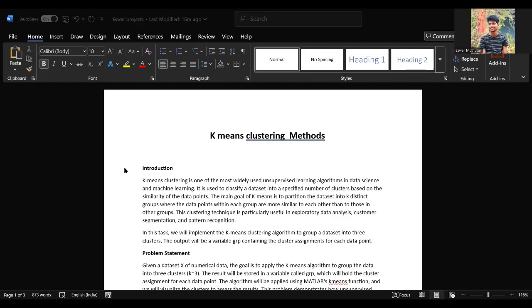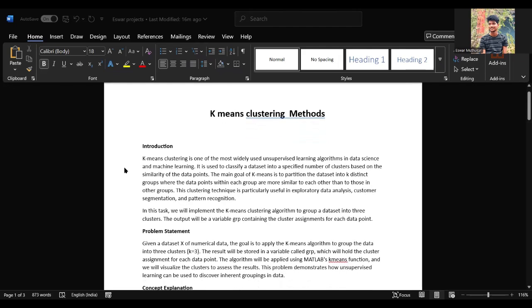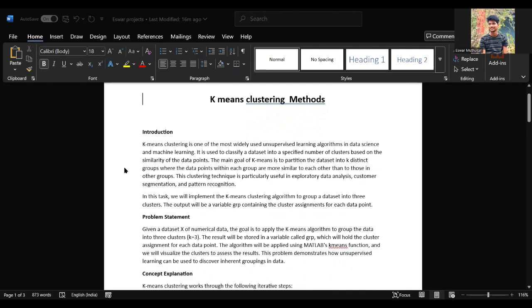First of all, k-means clustering is a popular machine learning algorithm used for unsupervised learning, and it is one of the most widely used unsupervised learning algorithms in data science and machine learning. It is used to classify a dataset into a specified number of clusters based on the similarity of the data points. The main goal of k-means is to partition the dataset into k distinct groups where the data points within each group are more similar to each other than to those in other groups. This clustering technique is particularly useful in exploratory data analysis, customer segmentation, and pattern recognition.